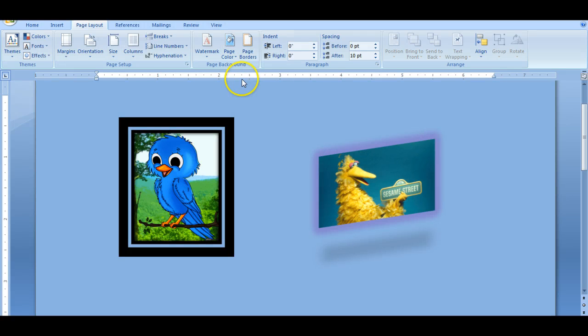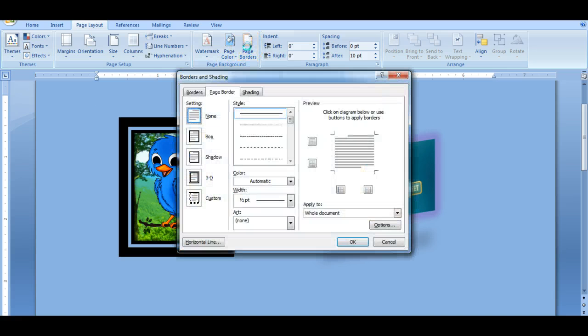Don't take too much time. Okay, you got your page color background. Now we're going to add a page border. With the page border, you only need to concentrate on two areas: color and art. Everything else you're going to ignore. So color and art.